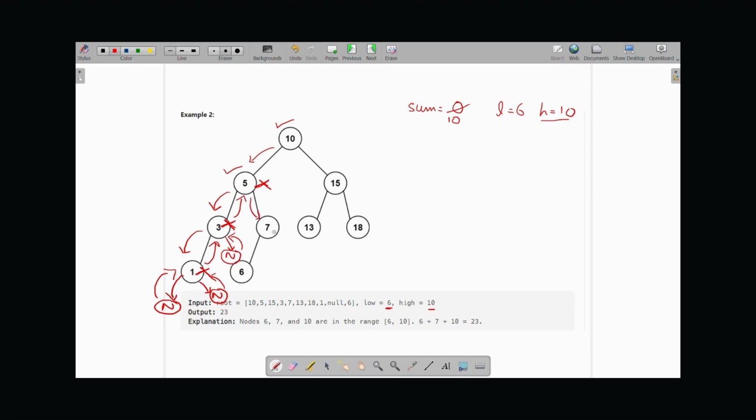Now we will go to the right of 5 and we'll see whether 7 falls in the range. So yes, 7 falls in the range, so we will add it to the sum and make it 17. Now we'll go to the left of 7. When we go to the left of 7, we see 6. So yes, 6 also falls in the range, so we will add 17 and then we'll add 6.